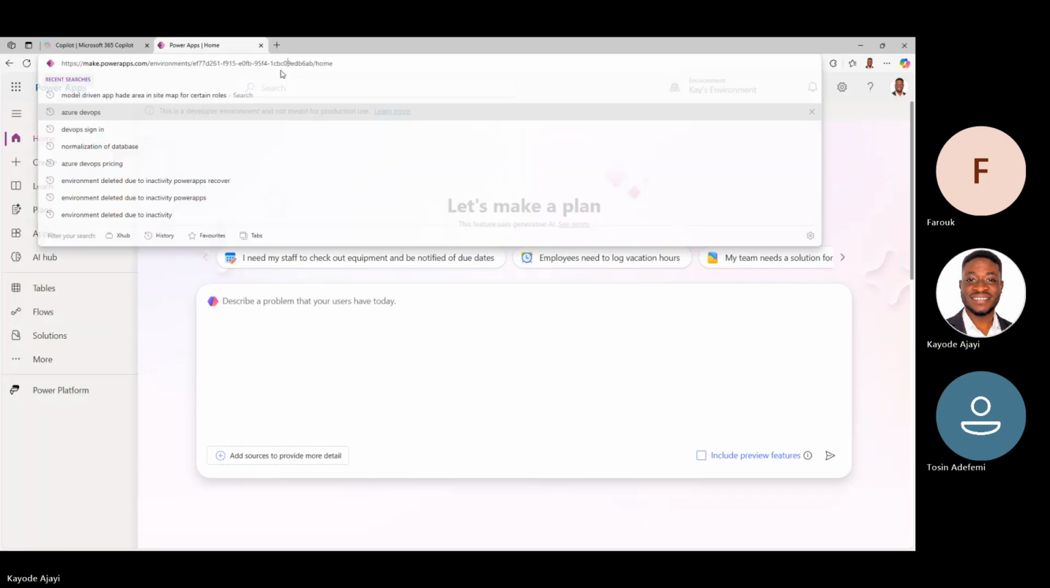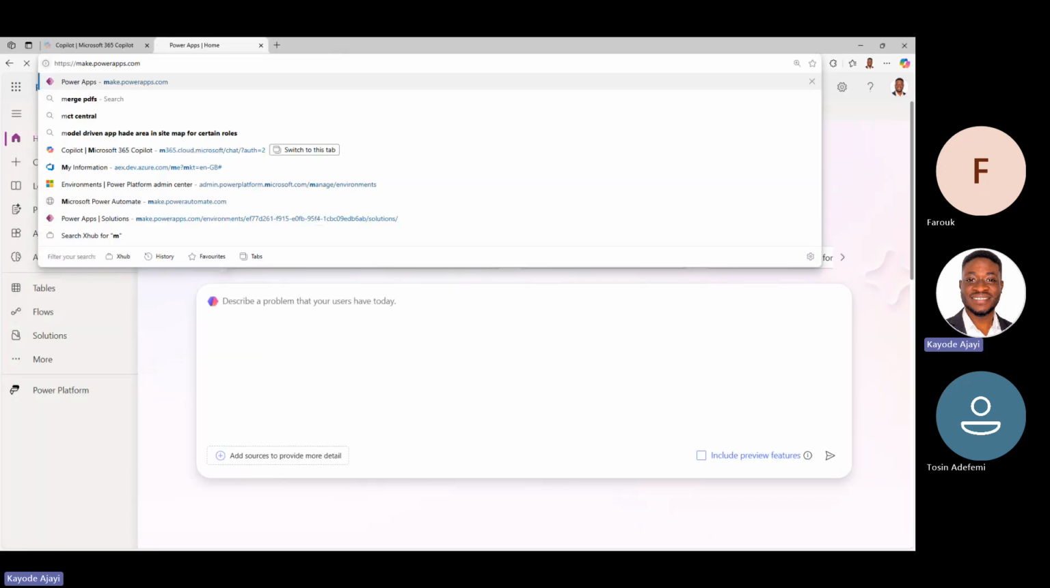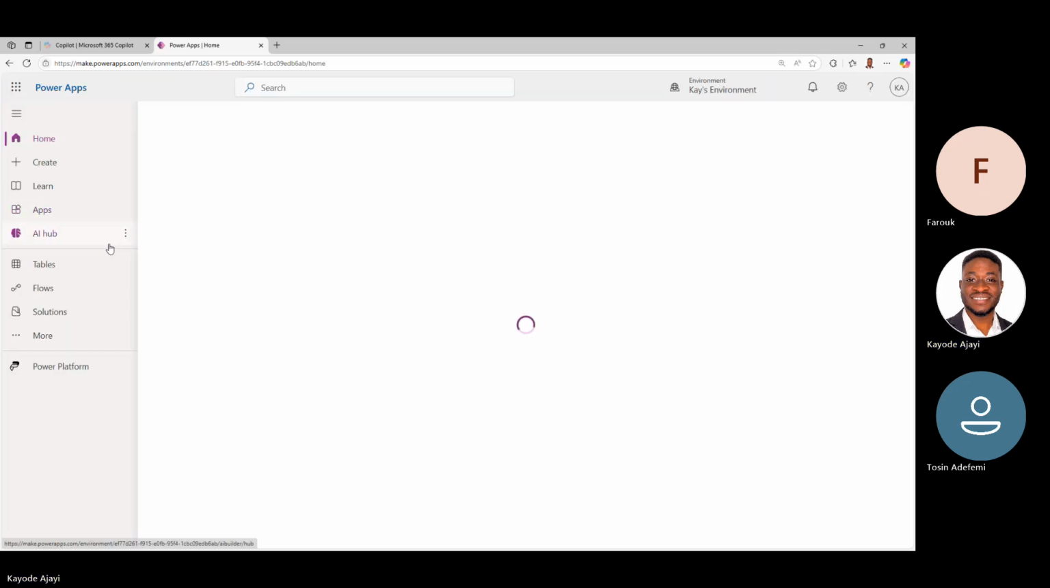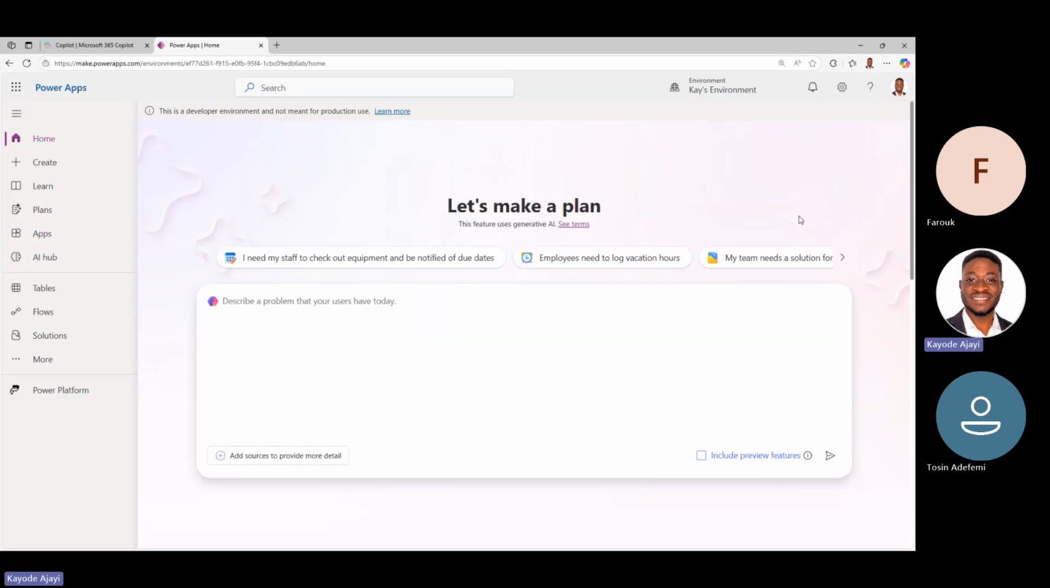Here you go to make.powerapps.com. Once you're here, let me know. Yep. Okay. About to say, are you able to follow? Sorry, just give me 5 seconds. Okay.